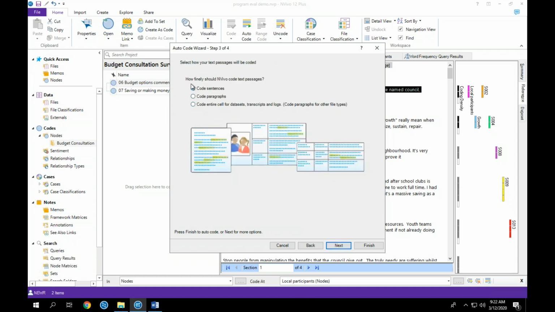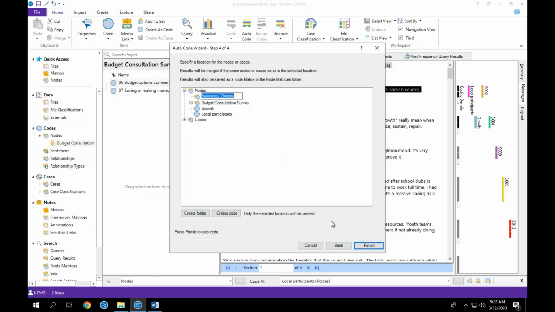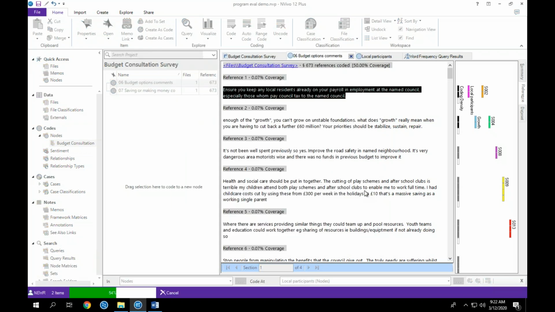And then here it asks me, how broadly do I want to code? For the survey data, I just want to go ahead and grab the whole response in that cell. It's going to live in a folder called auto-coded themes. Then I'll hit finish.